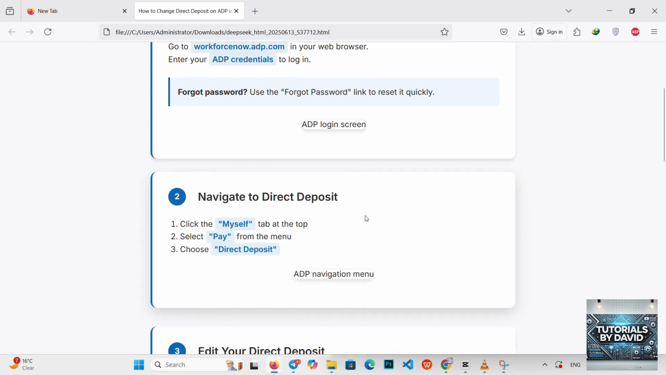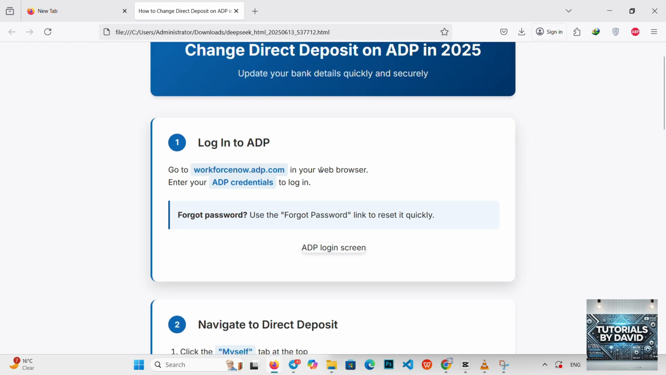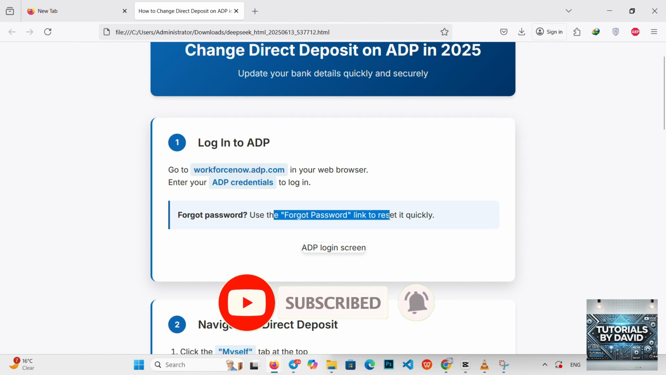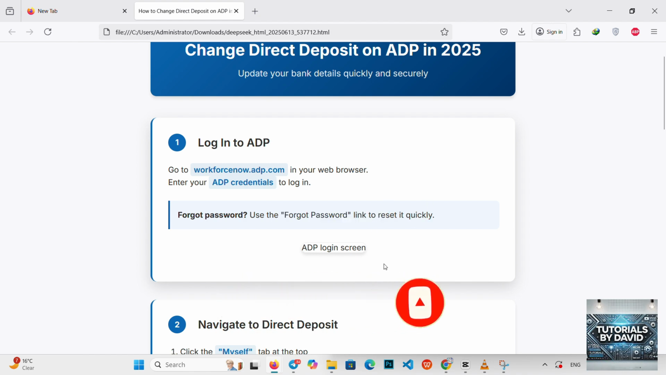First, open your browser and go to workforcenow.adp.com. Then log in with your ADP credentials. If you're forgetting your password, just use the forgot password link to reset it quickly.